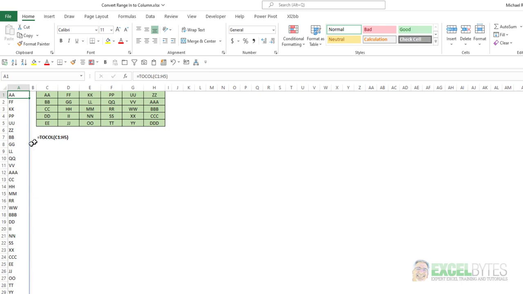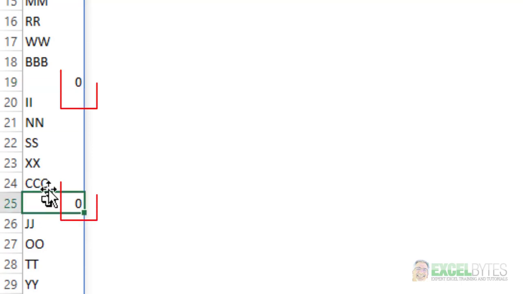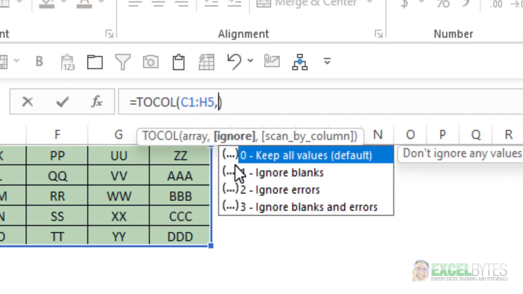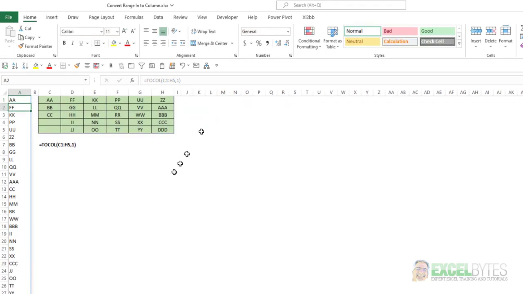That simply. Now, if I happen to have some blanks in my data range, I'll delete, say, these two. Notice it enters a 0. However, for that second argument, if I hit a comma here to ignore, if I enter a 0 or leave it blank, that keeps all the values by default. But if I enter a 1, it will ignore blanks, a 2 ignores errors, or 3 ignores blanks and errors. In this case, I only have blanks. I'll enter a 1, and notice it just collapsed that list down to eliminate where those blanks were.